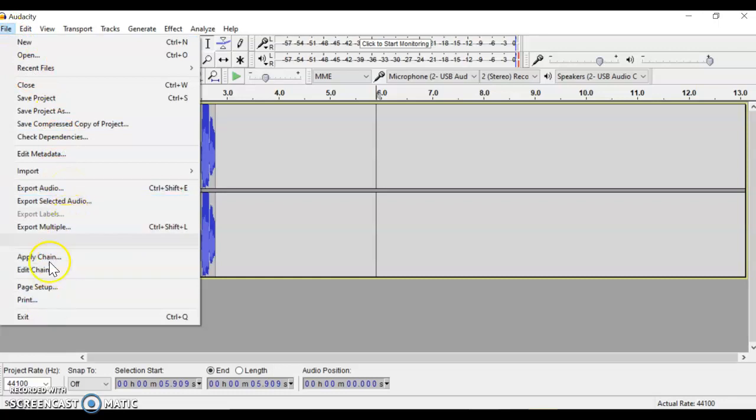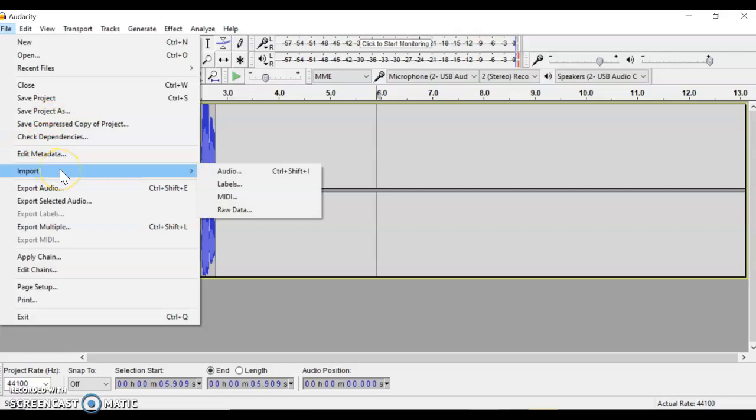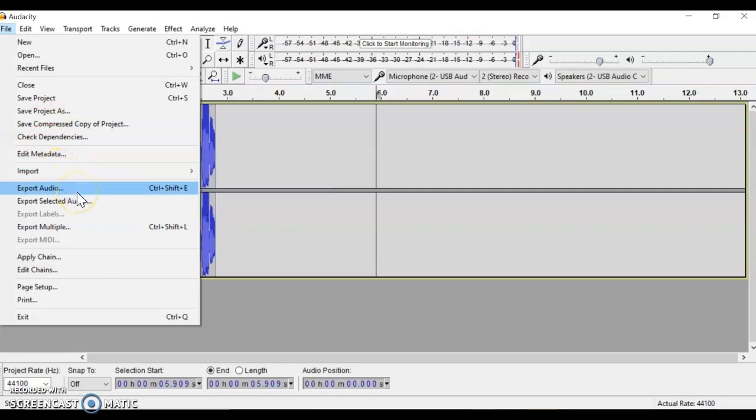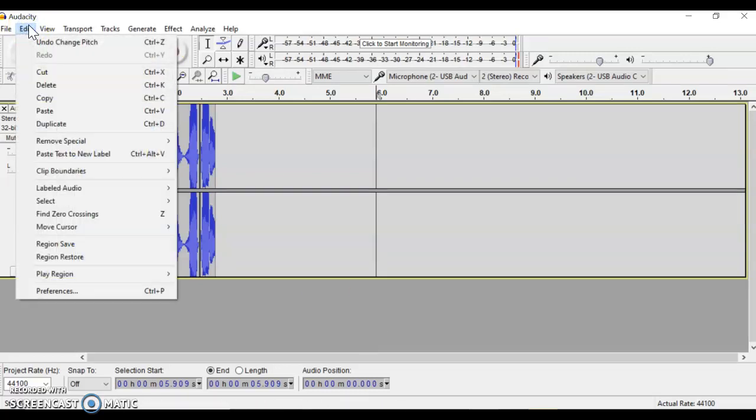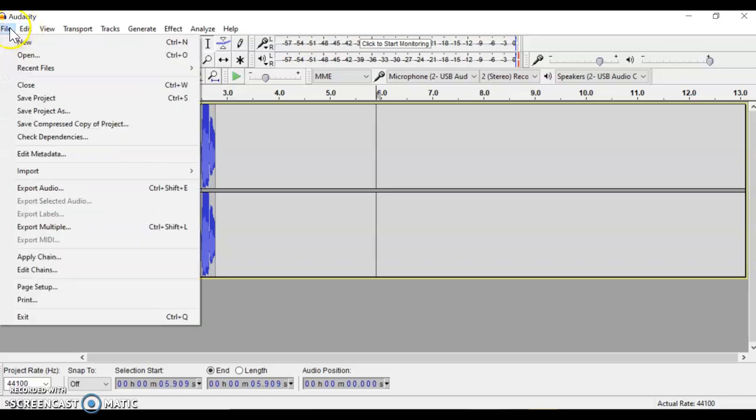Oh, it's not here. Export audio, because we don't have lame on this. Yeah, that's why we cannot import it, but it should be on this part. So we will be having a tutorial on how to upload lame. I'll try to use one of my devices with lame, because this one doesn't have lame. That's why we cannot save it. Okay, so that's it for now.